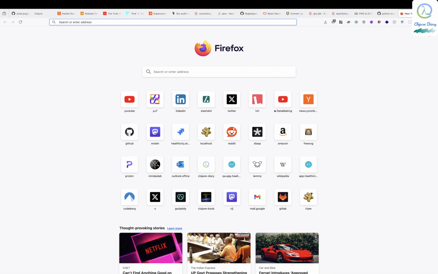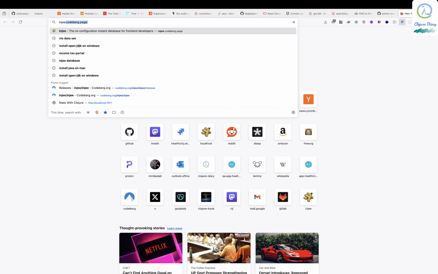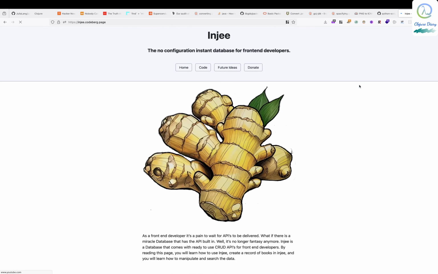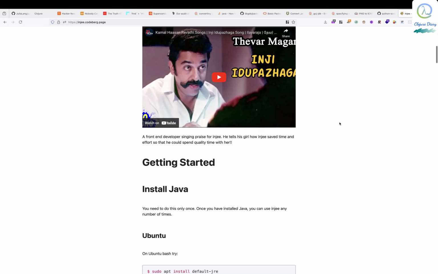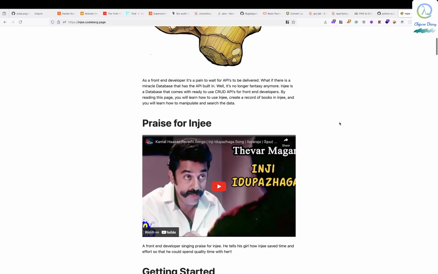First, let me just explain about my project. I'm writing a project called InG, which means in-memory JSON store. My office wanted me to learn React.js, and you need a backend, right? In order to run a front end app, you need to code for a backend. But the thing is, it is tough.